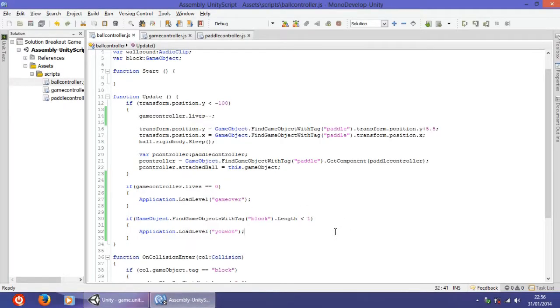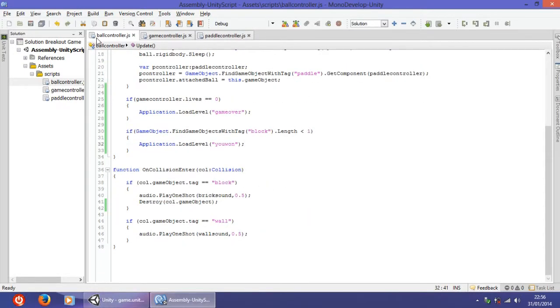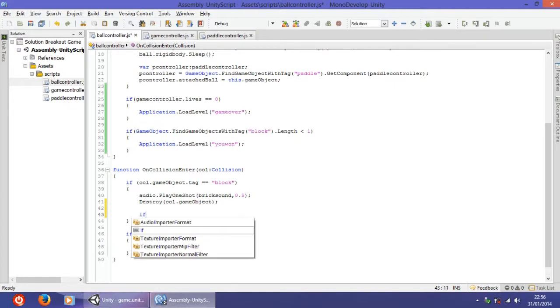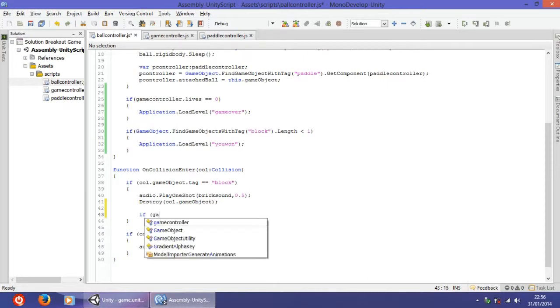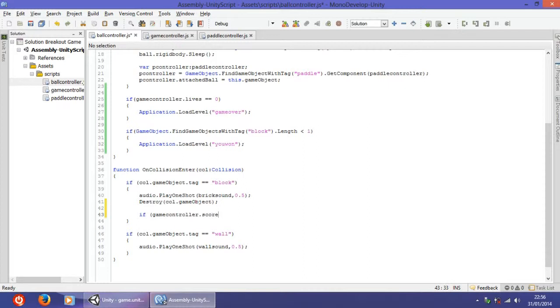So, the last thing to do in this tutorial, we are going to add the score. So to do that, go in the ball controller script, and here in the function on collision, we are going to say if the ball hits a game object with the tag block, we are going to increase the score. So we are going to make an if statement just in case, because we don't want it in a negative format. So if we say if game controller dot score is bigger or equal to 0, we add the score by 10.